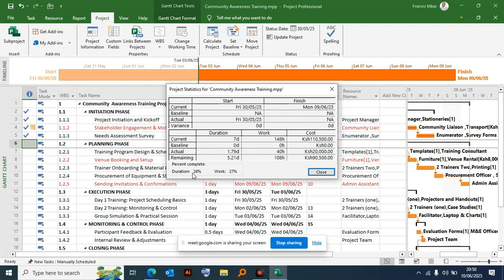What about the percentage of work completed? Percentage of work complete: duration 26%, work 30%. Okay, all right. Now, it's because you have already marked this as complete. You have already marked that one as complete.